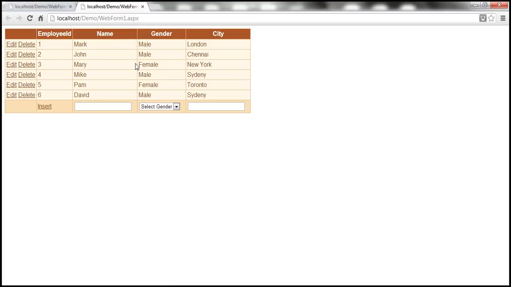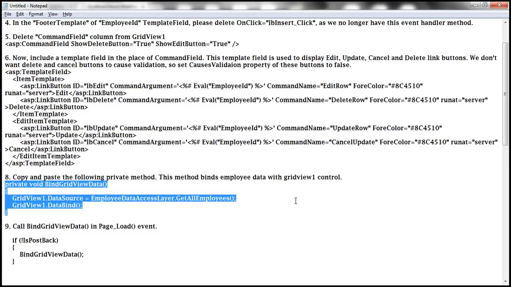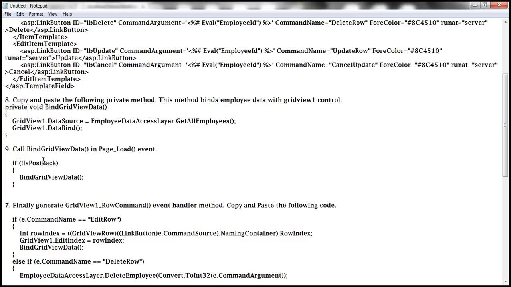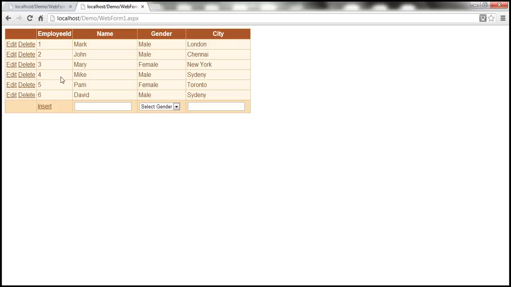Okay, so we have that, and look at this. When I click insert, I get validations and all because we already have that HTML in place. But obviously now when I click edit or delete, nothing is going to happen because we haven't implemented what the click of those buttons should be doing. So now the next step, we have done this as well. In the page load, when the web form loads up the first time, if it's not a post back, if it's the initial get request, call this bind GridView data method, which is going to load that data within the GridView control.